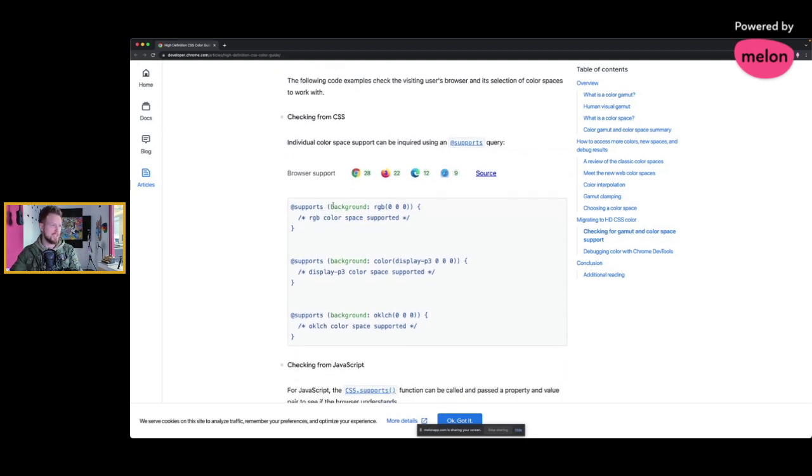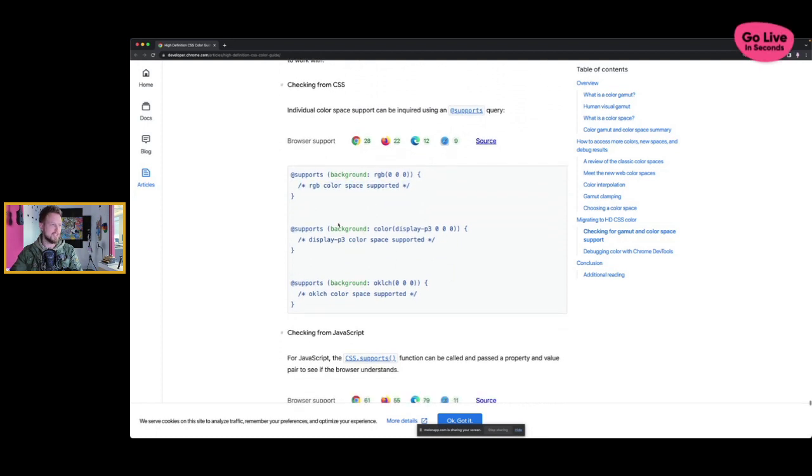So right here we have @supports (background: rgb). So this is just a regular RGB. So look, we're specifying a property and a value. We're using just a regular sRGB color, and the @supports will say, hey, I know how to put an RGB color in the background, and you can be like, cool, then I can go ahead and use RGB colors here. Here's another one, background: color(display-p3). Does it understand color display P3? And if it does, then you can go ahead and use display P3 colors.